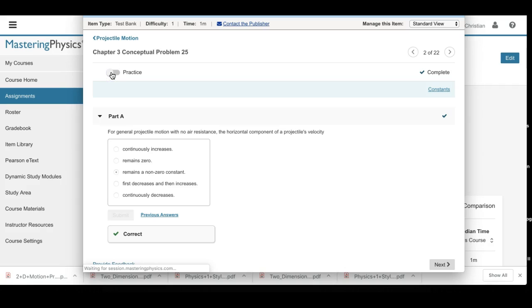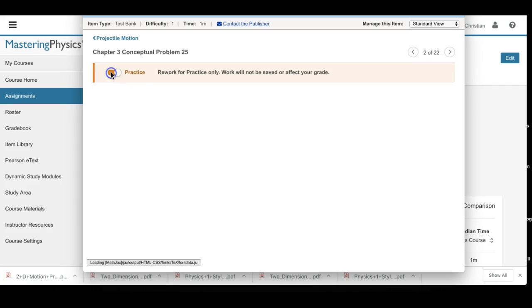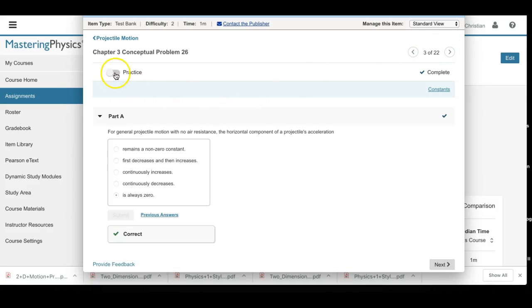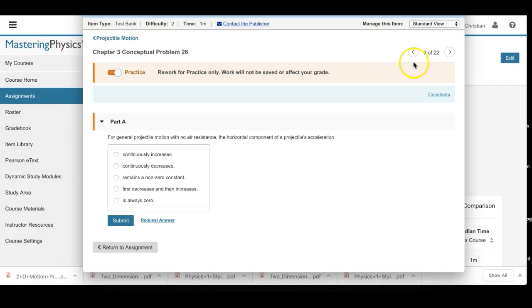So remember, you just need to turn on the practice. If you turn on the practice, you're able to do these without any trouble. Okay, so I would go through and click practice for each one, and then go back and rework them and keep doing it until you get them right.